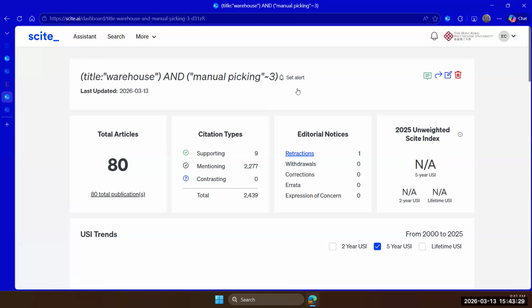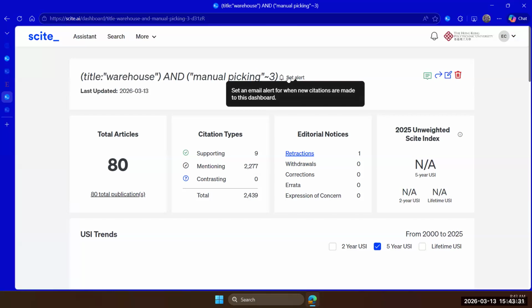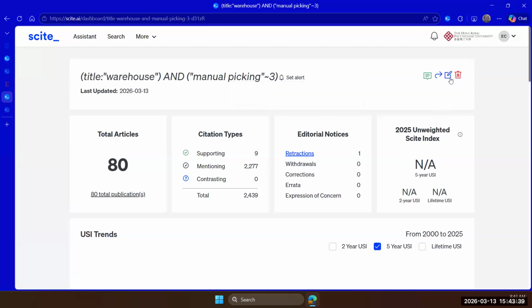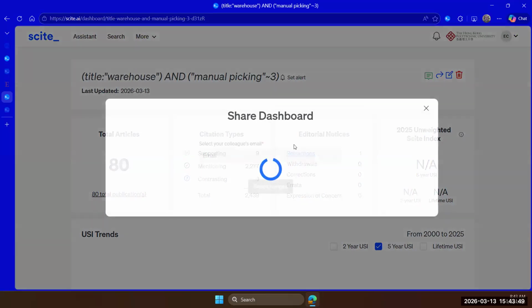Right, so that's what we can do. So alert, I previously said, no, I don't want an alert for this dashboard. I can come back here anytime and enable the alert. You can delete, rename, and share. Since you are using Scite and other users in your organization have Scite, you can share a link to this dashboard with a colleague.